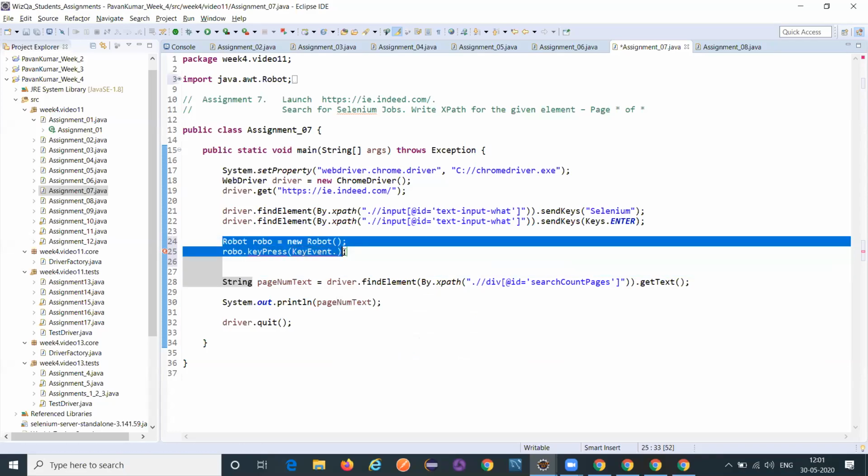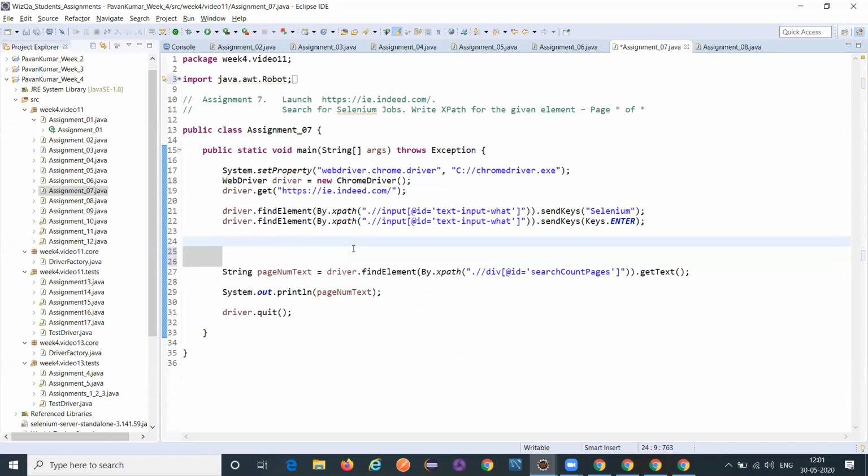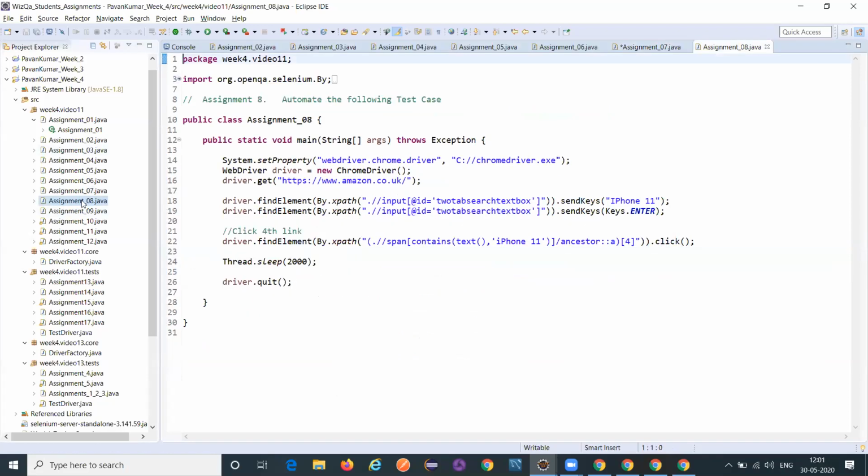Right? So, good stuff. Let's move on to the next one. What is it? Automate the following test case. It is simple, I believe. It just goes to Amazon.com, enters the iPhone 11, enter again, and then click the fourth link. That means in the result, click the fourth link, and that's the end of it.